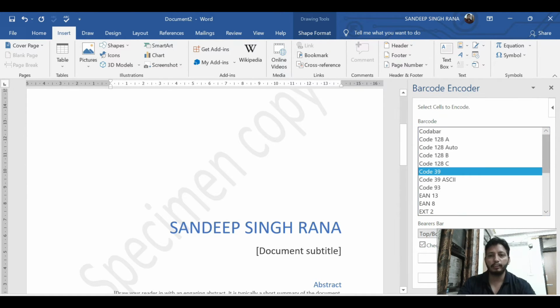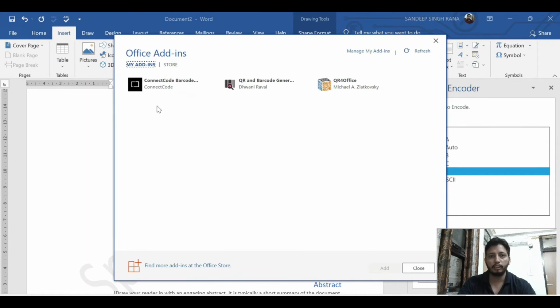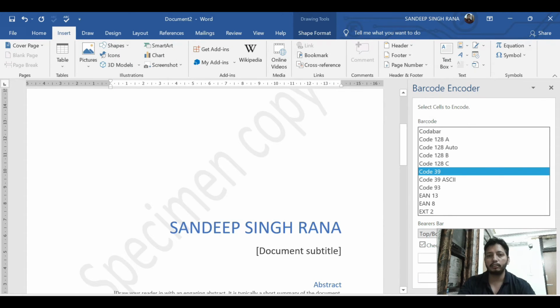And if you don't find this installed package, you can go to My Add-ins and here you can search or you can see whether your package is properly installed or not. So likewise you can insert any package offered by the Microsoft add-ins. So likewise these functionalities or features offered by MS Word you can use.